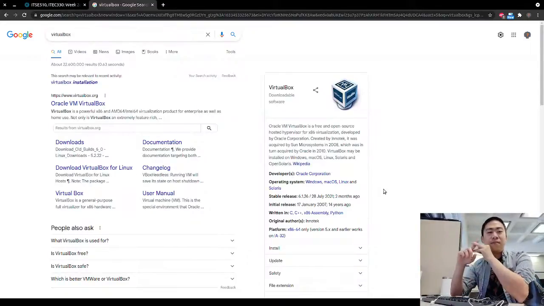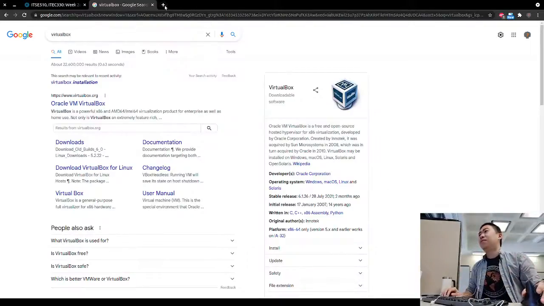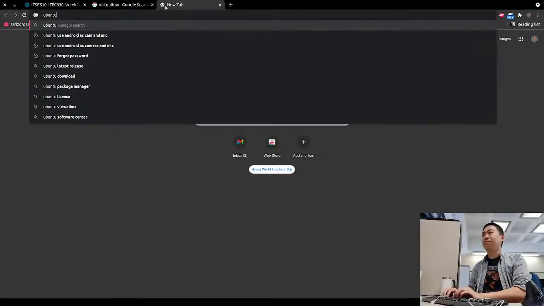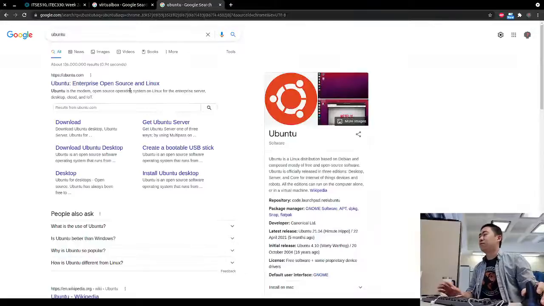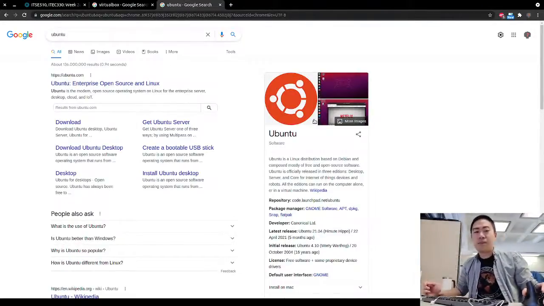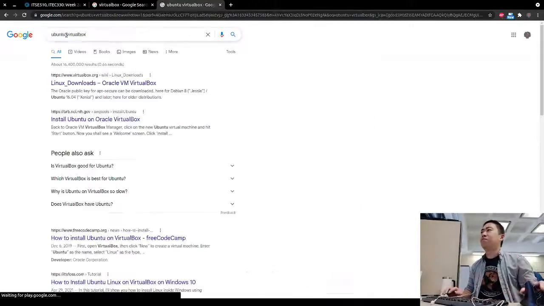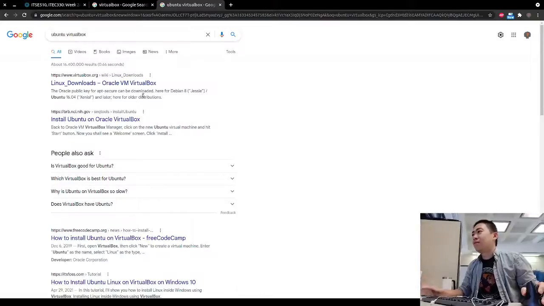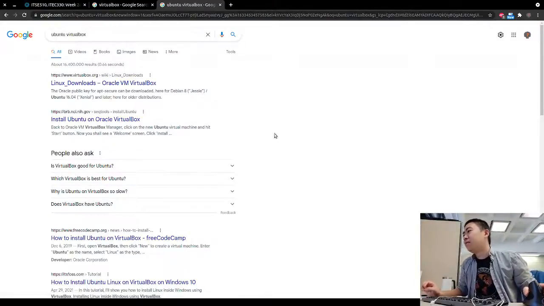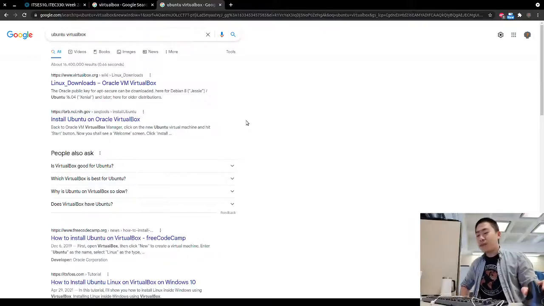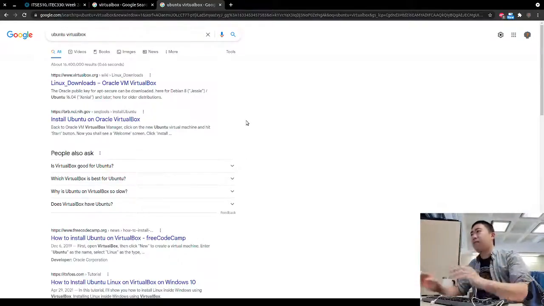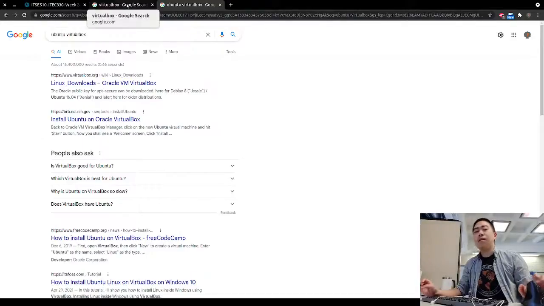And then if you are running a virtual machine, I would recommend using Ubuntu for your first Linux distribution if you have no experience at all. You could just Google Ubuntu, and then you can find more information, and if you search Ubuntu VirtualBox, you should be able to find the images you can download. That being said, feel free to use any other distribution if you feel like.